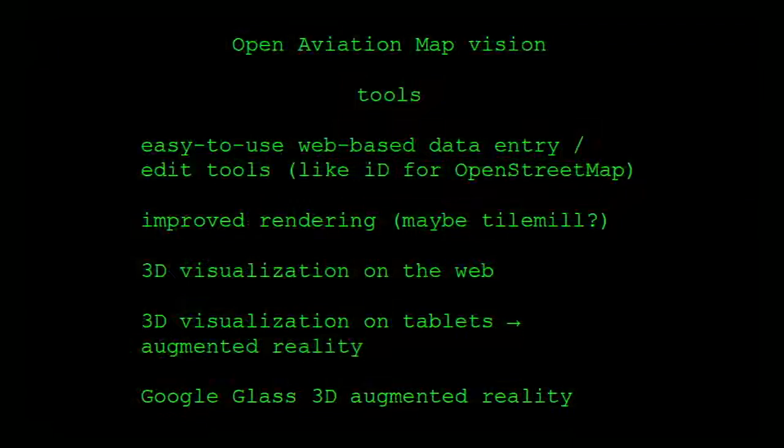We want to improve our rendering because I'm still very annoyed by how this whole bitmap rendering thing is working. And then, of course, we want to finish the 3D visualization in the browser, and then do 3D visualization on tablets as well. The idea would be that you hold up your tablet or phone, and it shows you in an augmented reality way where things are. This would be especially beneficial if you put this into a Google Glass or something like that. Then it's hands-free. So as you look around, you see where you're at, where you're heading. Especially useful for hang gliders, for example, because they have their hands full.